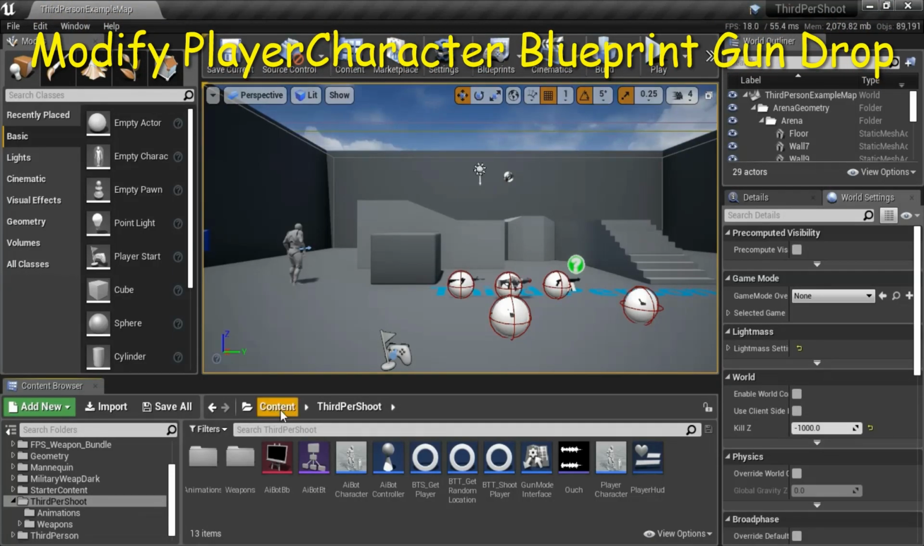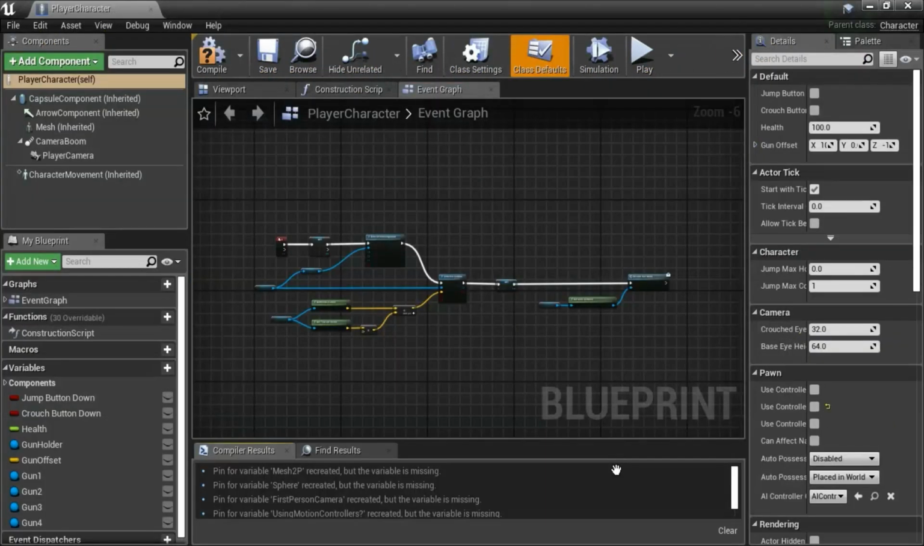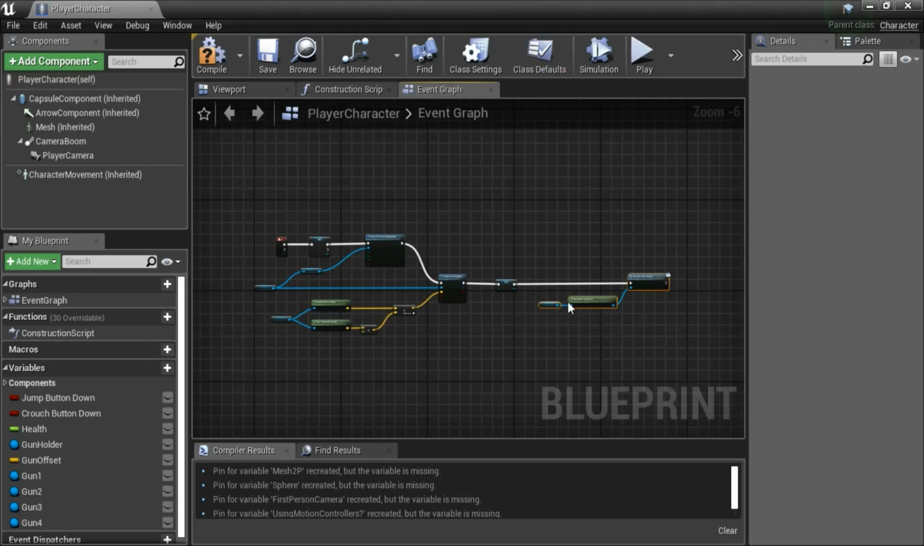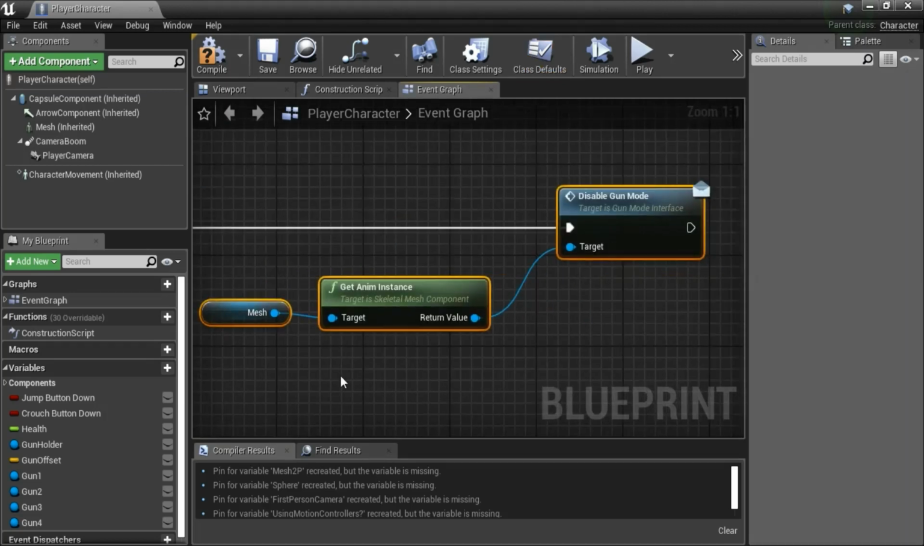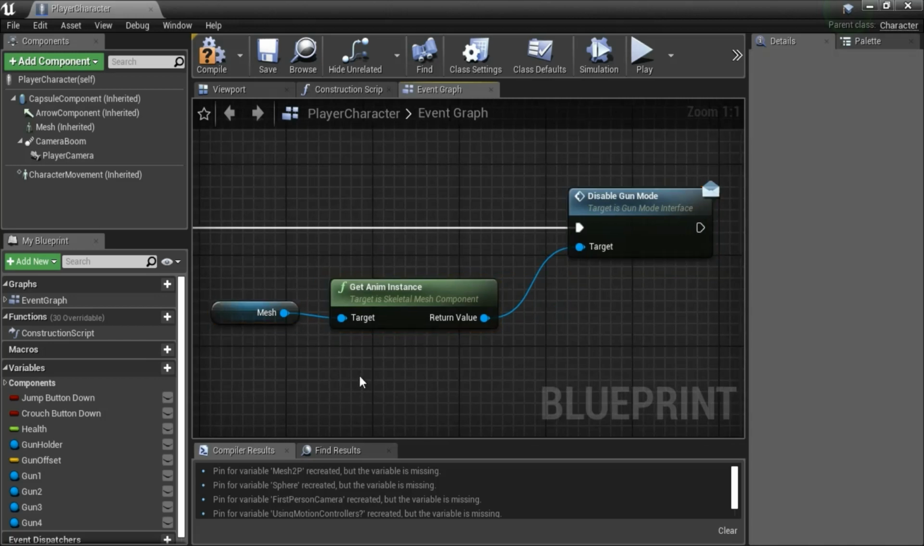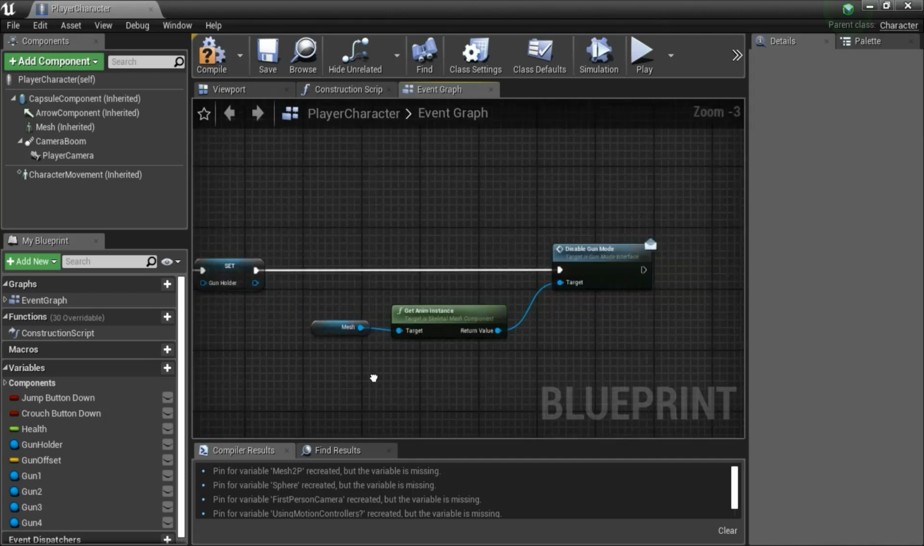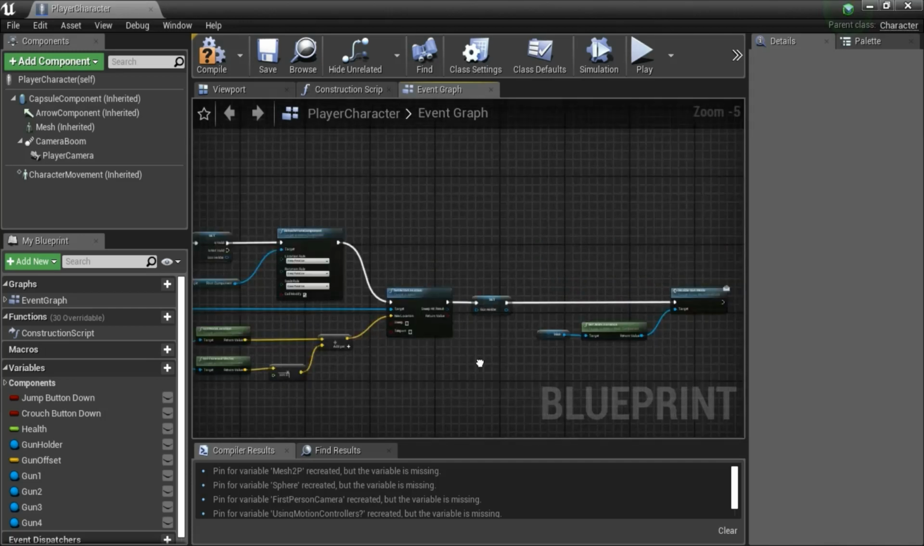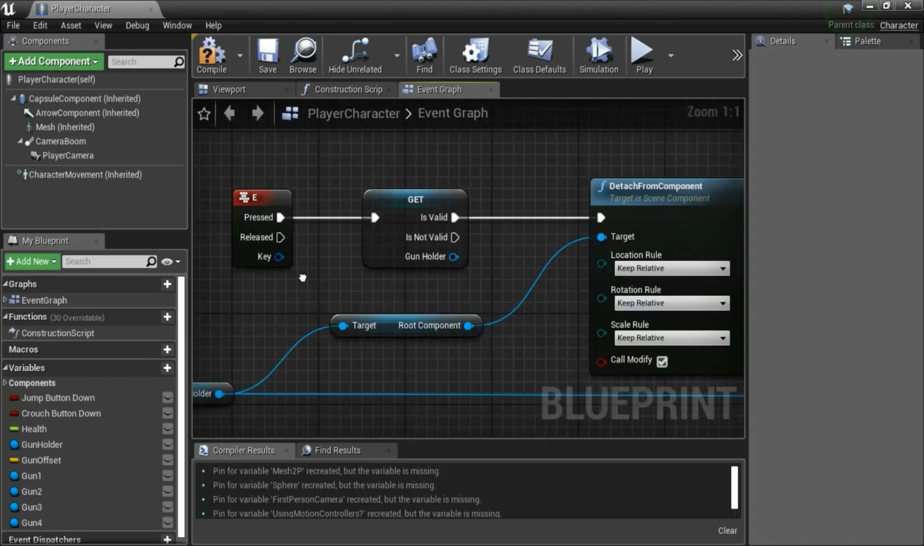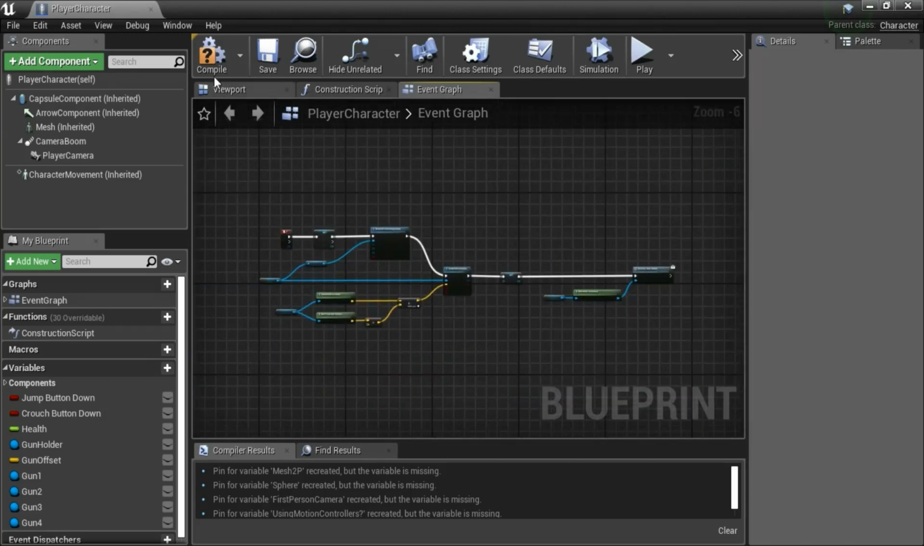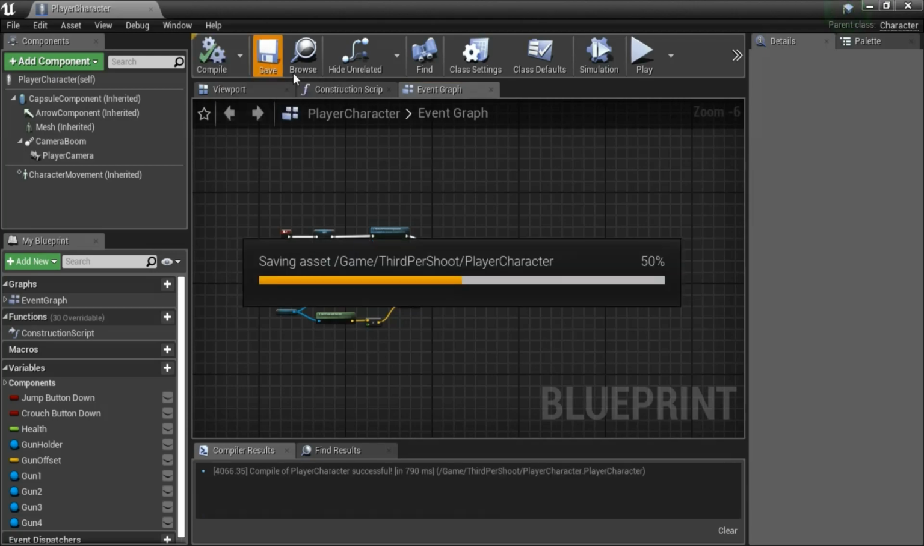Under content, third person shoot, double click player character. These are the changes that were made to the drop gun blueprint. When you're done, compile and save.